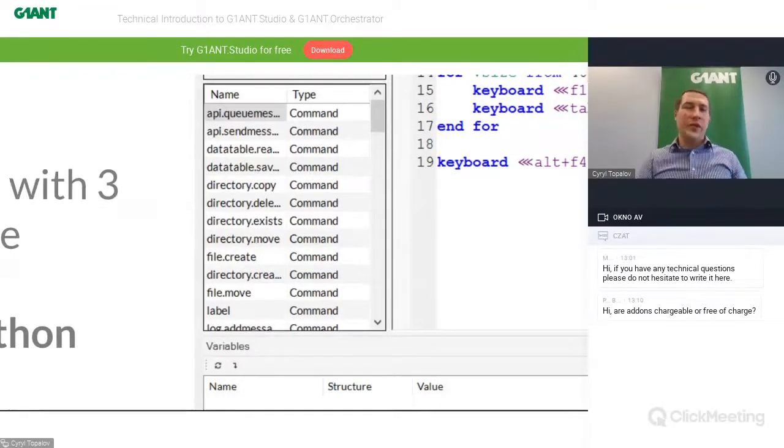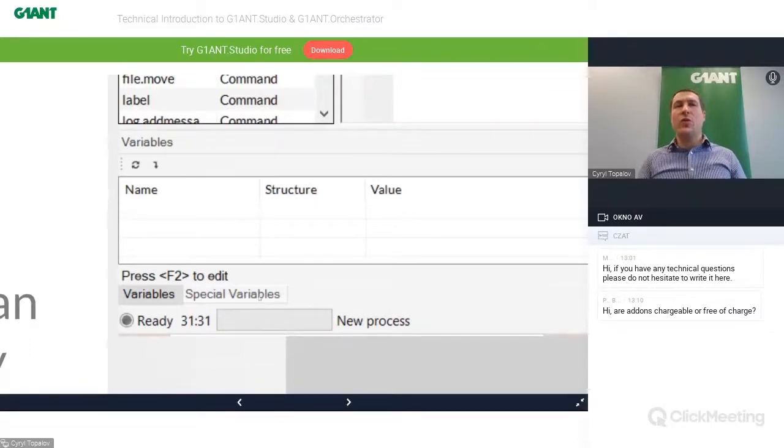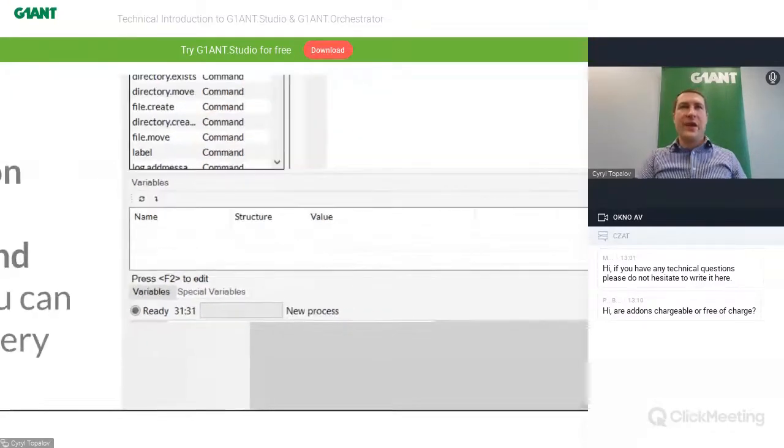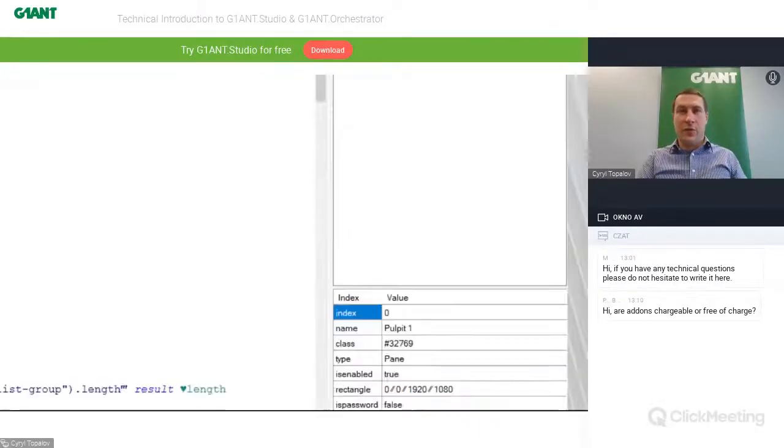The next field is variables. Here you have variables which you determine and create by yourself. However, there are also some special variables which were determined by us, which you can use when you're creating robots. And the next field is actually G1ANT Learning, where you have tutorials of G1ANT, so you don't need to open it in Google Chrome or any other browser. You have all these tutorials here in G1ANT.Studio on the right side of it.